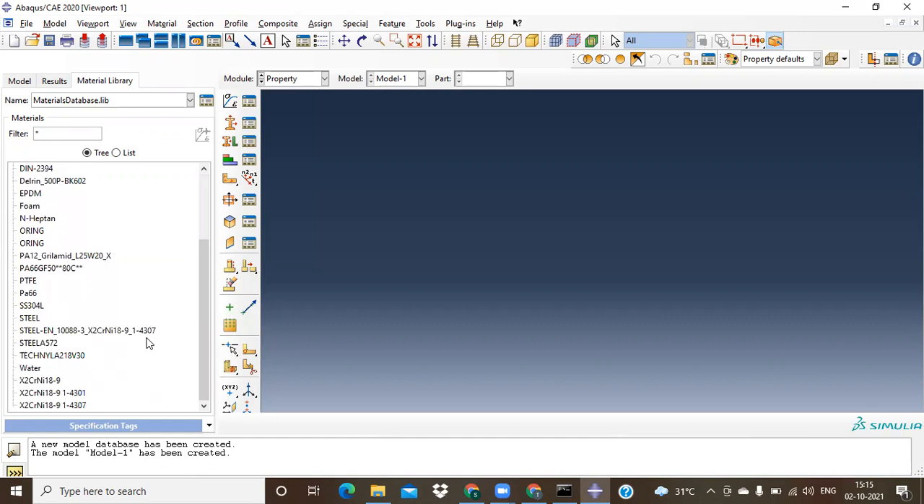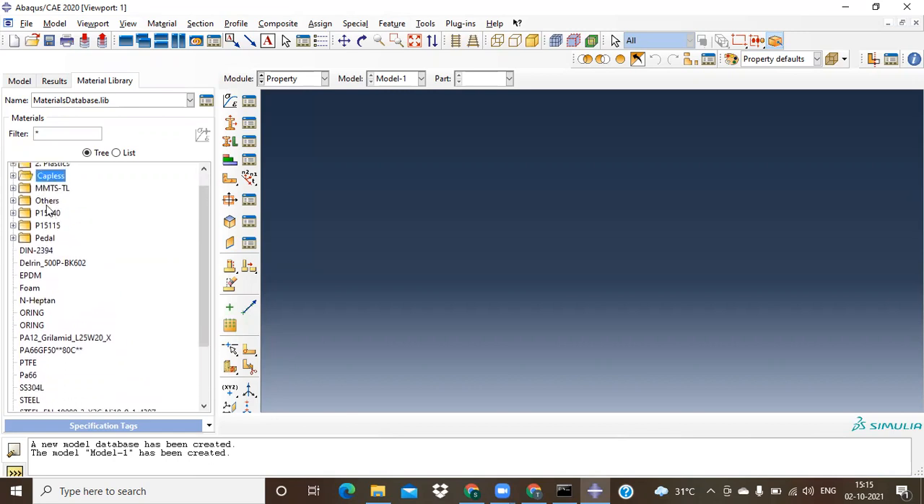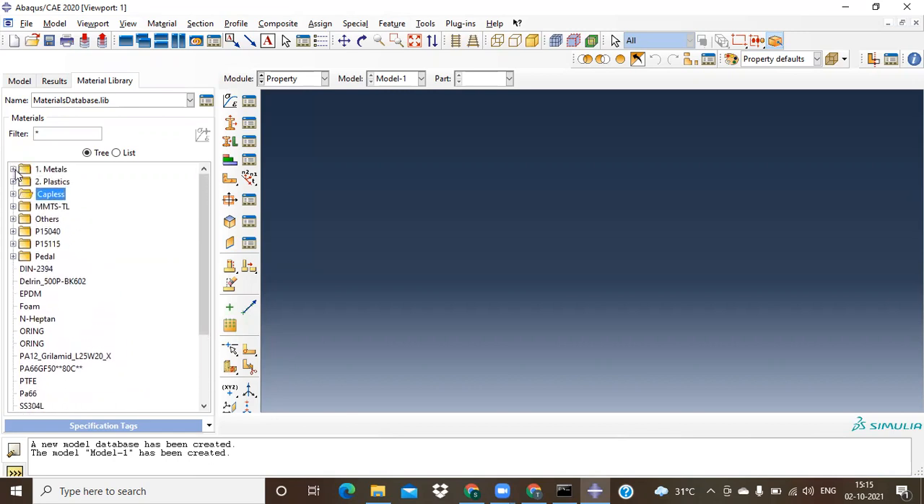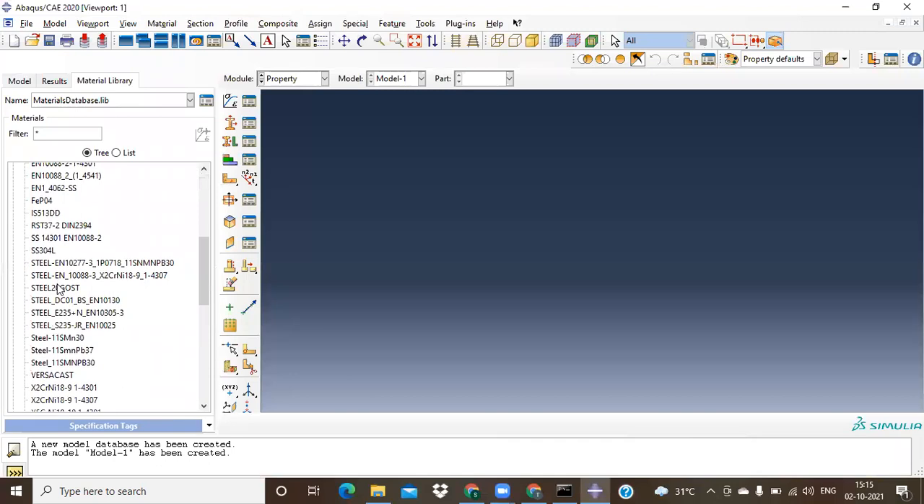Like 1.4307 is one of the materials. SS304 is a kind of stainless steel. PTFE is a kind of rubber. O-rings are rubber. I have foam material. Perlon is a kind of plastic. Inside this, I have some concrete materials and steel materials. Aluminum materials are there. So you can call up all these particular materials.